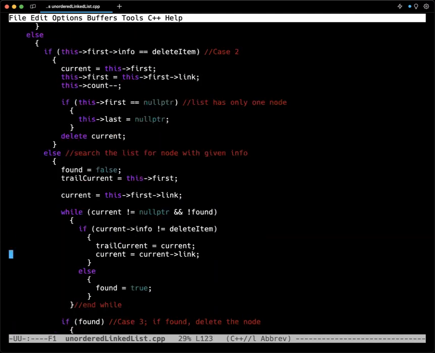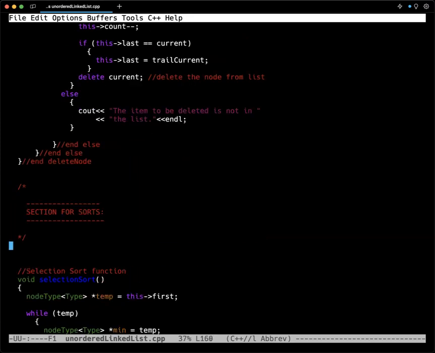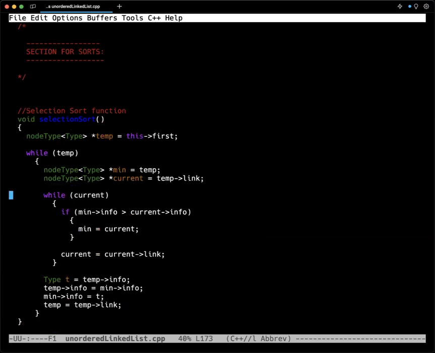Okay, delete node's the most complicated. Okay, and then we've got our sort stuff here. So there's a selection sort.